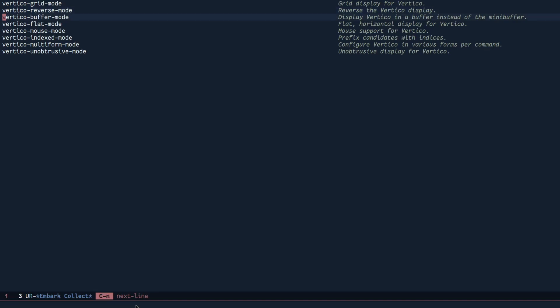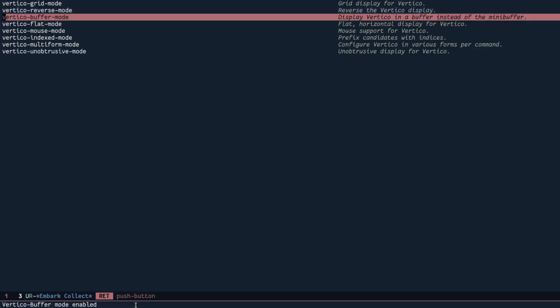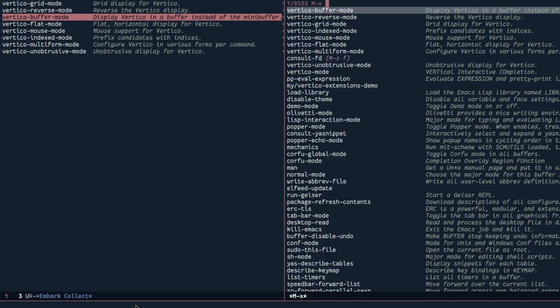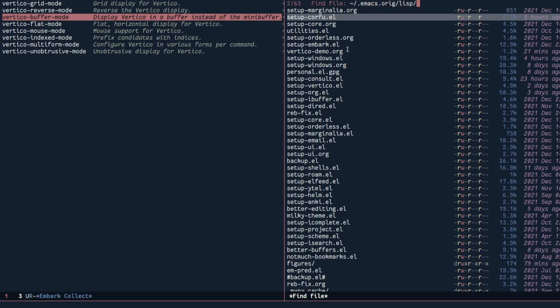Okay, if you turn on Vertico Buffer mode, now candidates show up in a separate buffer. So I ran execute extended command, and as you can see, it shows up in a buffer, in this case on the right. What buffer it uses or creates for this purpose is customizable, as is pretty much everything else. So that's M-x. Here's find file. It's the same display, but now in a separate buffer, and also you can see more candidates as a result. This might remind you a little bit of how Helm works.